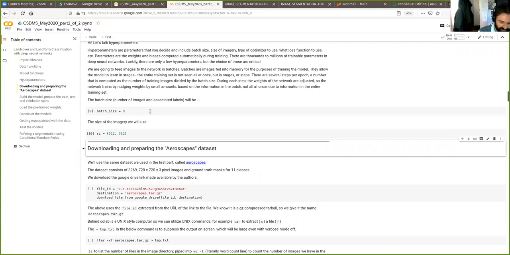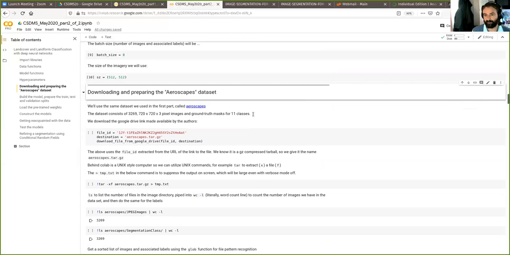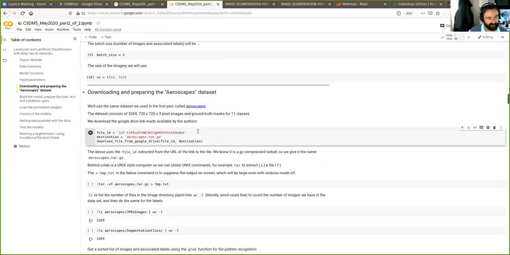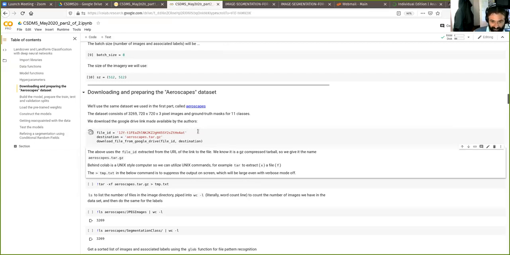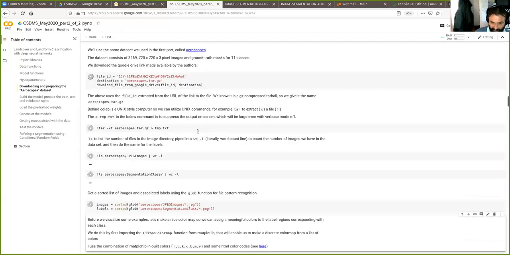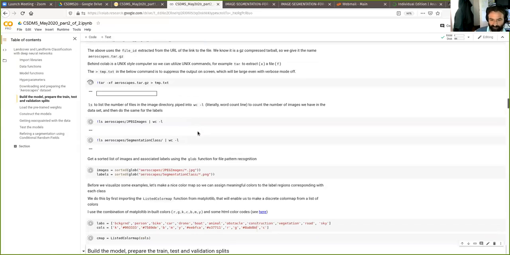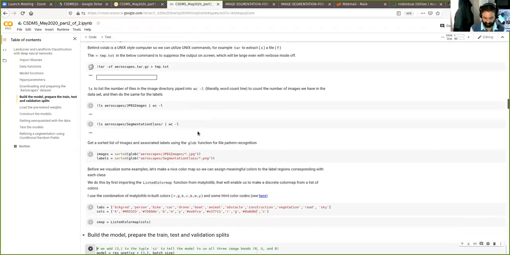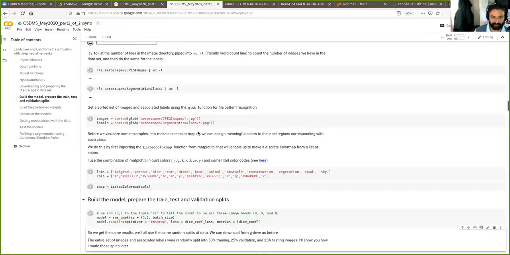512 is just a number. It doesn't have to be on the log 2 scale. It could be any number. Is that true? Maybe that's not true. For now, let's just use 512. So we're going to download the Aeroscapes data again because we're in a different workbook now. We're being back-ended by a different kernel, a different computer, so we need to re-download the data. Hopefully that doesn't take too much time.